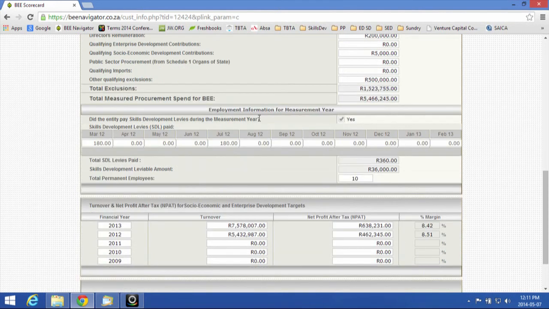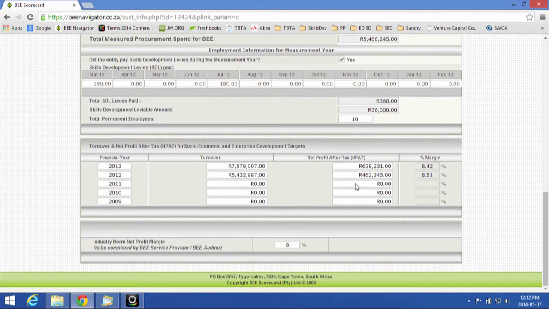Then we have employment information for the measurement year. Did the entity pay skills development levies? Yes. Then this is where you capture those levies for the measurement year, and the system works out your leviable amount for you here. You also capture your total number of employees.